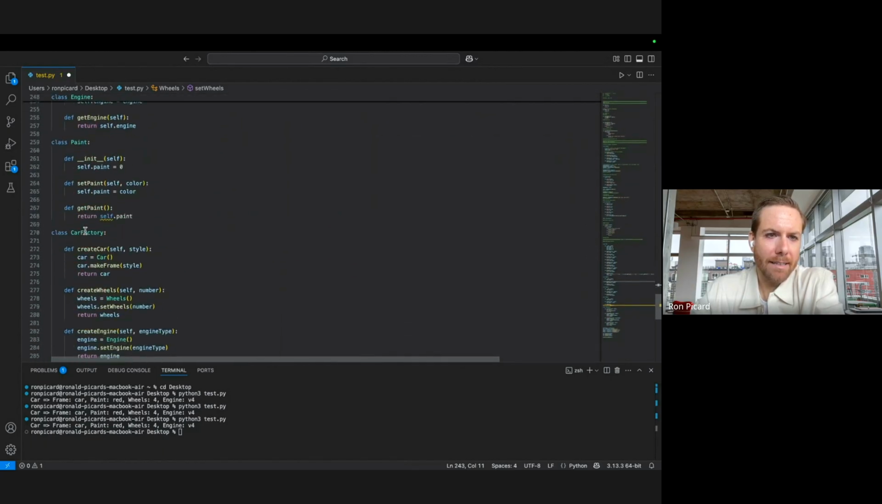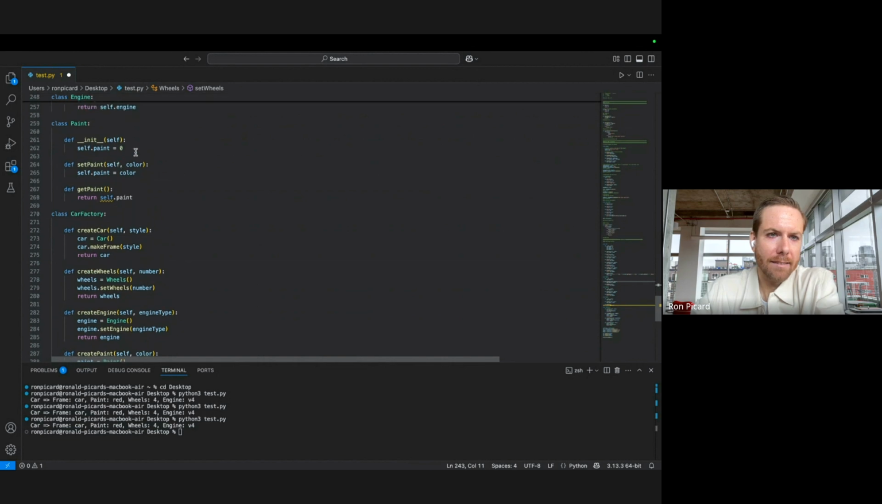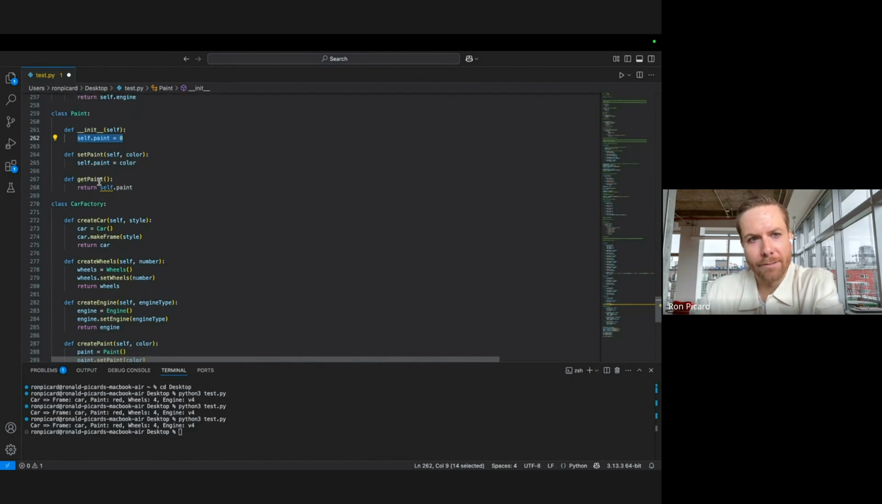So the paint class has this def init weird looking function, which is actually like a keyword function in Python that allows you. It's like what the constructor is. So if you remember, in C++, I was talking about a constructor. This is a constructor in Python, and within the constructor, I set a member variable. I created one and set it to 0 called paint, and then I set the paint, and I have an option to get the paint if I need to get it.